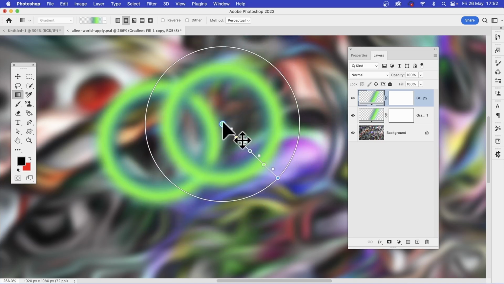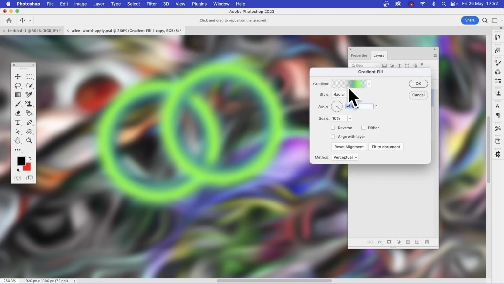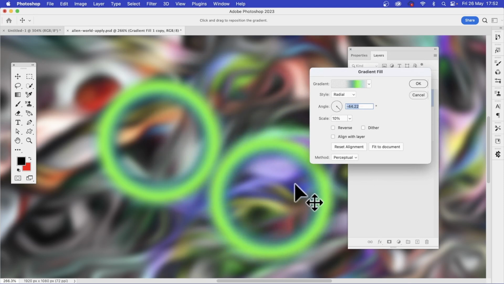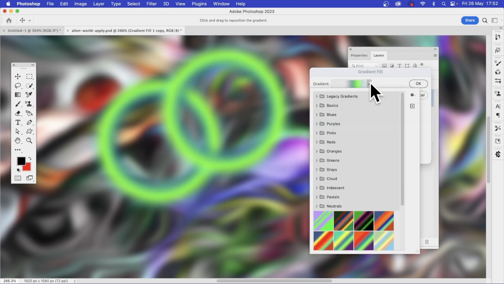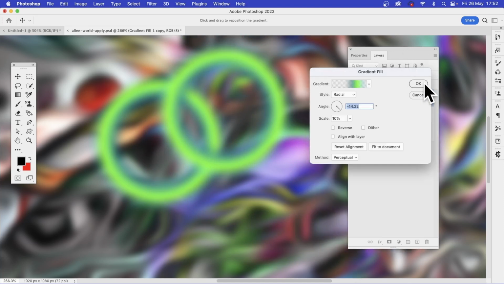You can reposition it. Another option, go here, and it's a gradient layer. You can just double click, and you can bring this up, and then you can move it around. So you can position it there or there, etc. And also you can tweak it and change it, and maybe change the gradient completely by selecting one of these. Click OK.